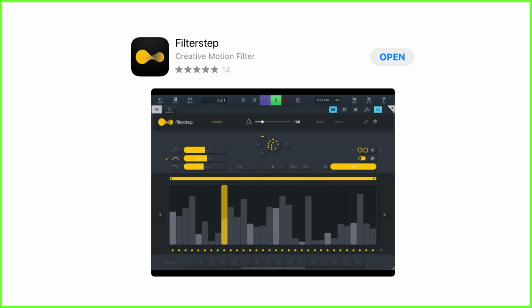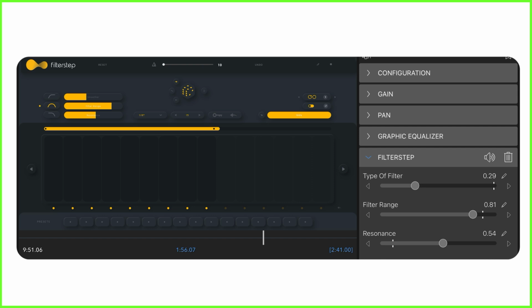Number five, Filter Step. Filter Step is a creative motion filter that enables you to add rhythmic movement to your audio. With various filter effect settings, you can achieve a range of results here in LumaFusion, creating interesting groove patterns for your projects.